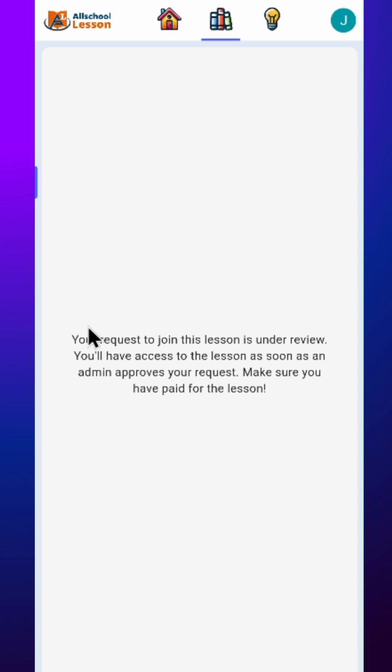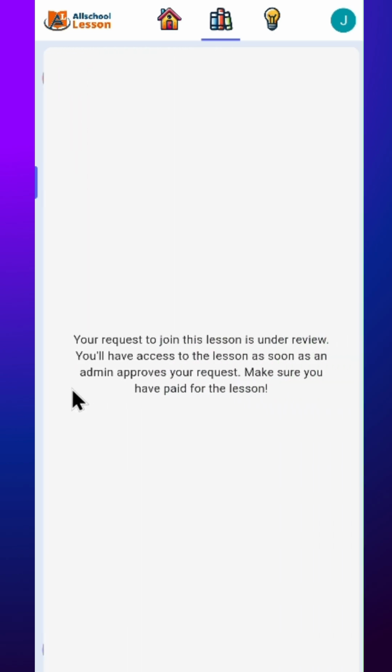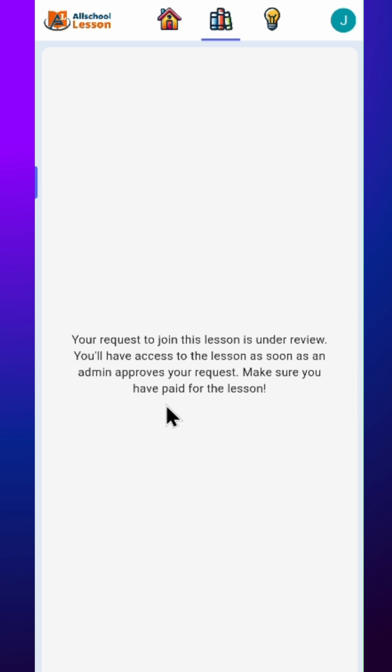So it means at this point we need to approve your request. You can either wait, or I strongly recommend you inform the admin on WhatsApp that you've submitted your request. Then you wait for it to be approved.